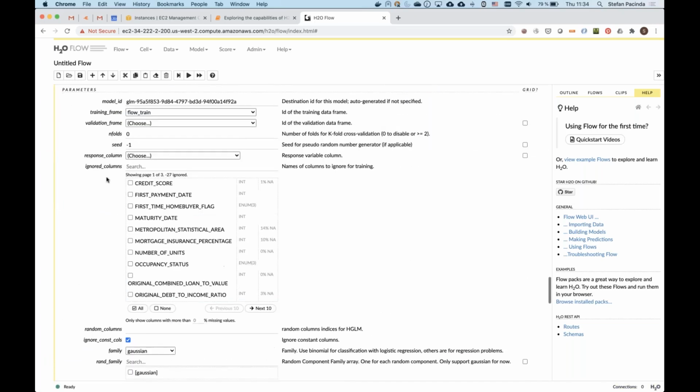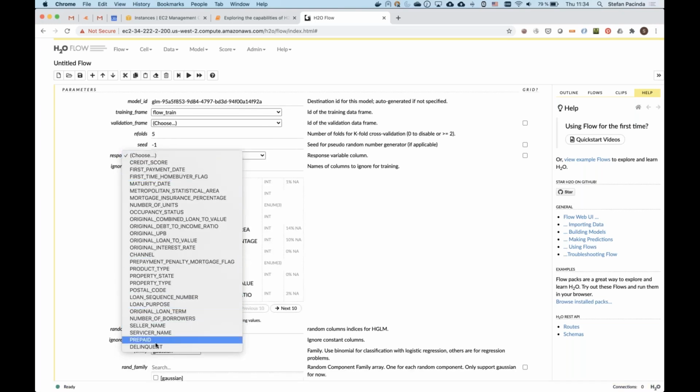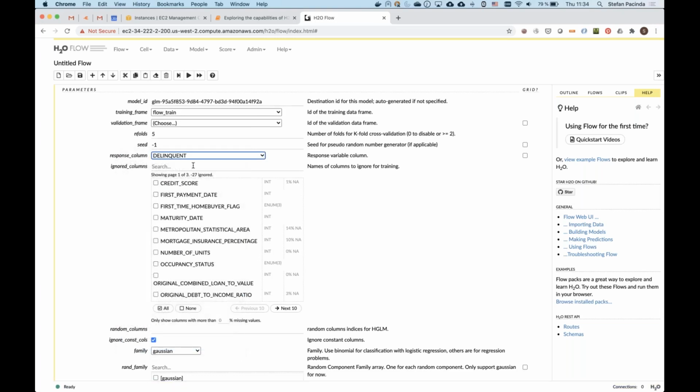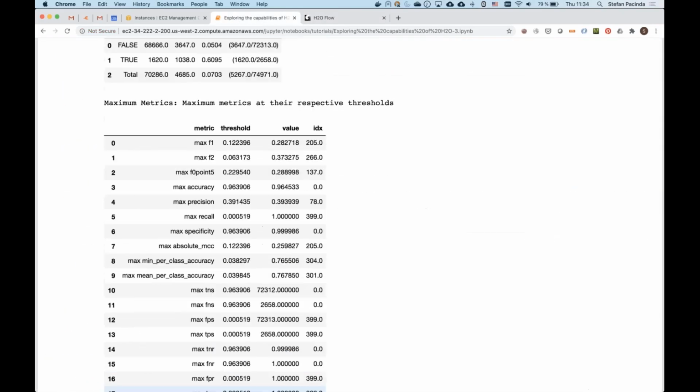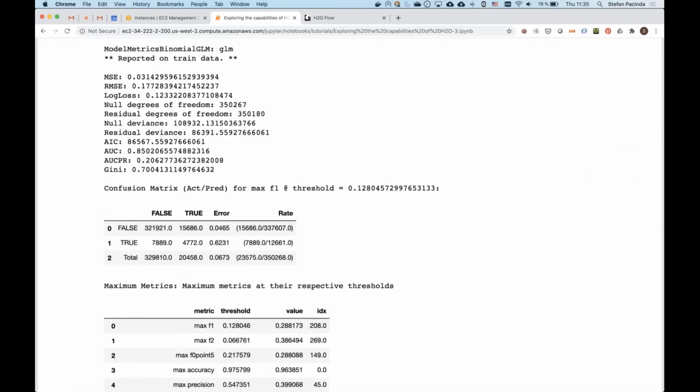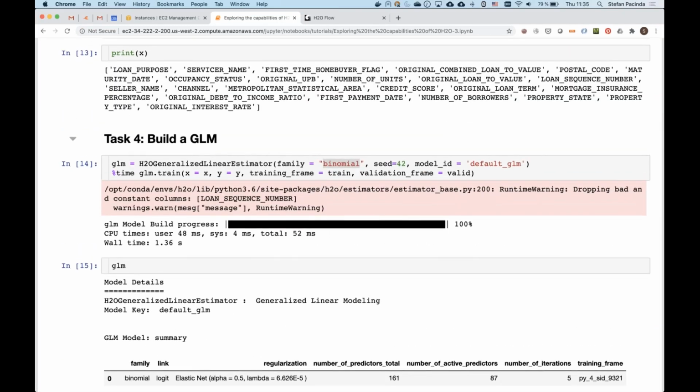and here I have a lot of things that I can set up. So I will do something slightly different. I will use cross validation. So I will not select the validation frame, but I would rather select 5 folds. Response column is delinquent, and let me see what were the columns that I was dropping again, so that I do not make a mistake, and this is reproducible.